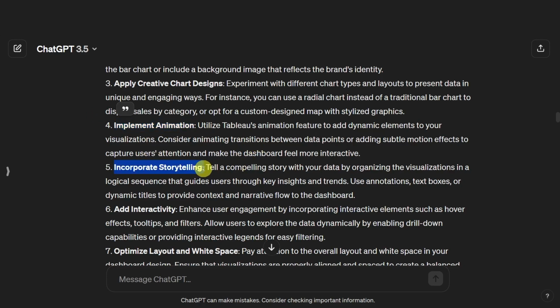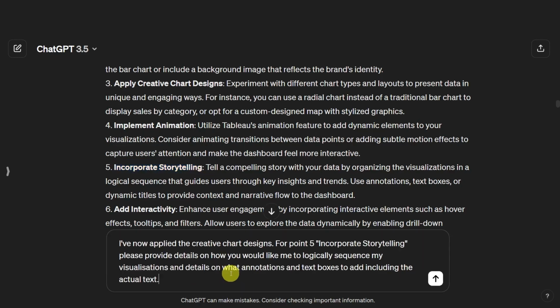So we'll move on to incorporating storytelling. I'm going to ask ChatGPT, I've now applied the creative chart designs. For point 5, incorporate storytelling. Please provide details on how you would like me to logically sequence my visualizations and detail on what annotation and text boxes to add, including the actual text.